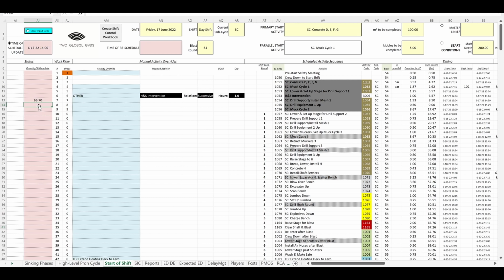If the schedule requires more than just a time update, for example, a change in activity sequence or the addition of an activity, we use the reschedule mechanism. If, for example, at completion of concrete DEFG and muck cycle 1, there's a breakdown with the crew having to surface so that maintenance can go down and fix a problem, we'd have to add a maintenance activity and reschedule.